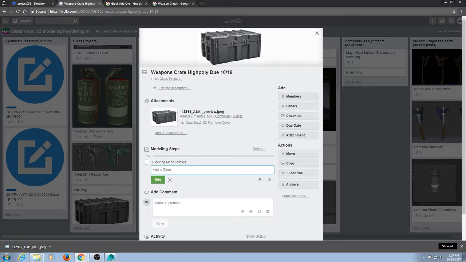Step 2. Step 1 was blocking mesh. Step 2 is high poly. So that's increasing edges and adding edge loops, holding edge loops. Say it again. Yes, creasing edges and adding holding edge loops.